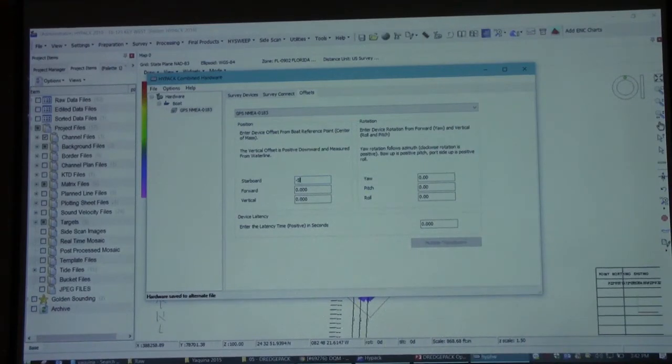Most GPSs I see on a dredge are aft of the boom pin. So that's also a negative offset. If the antenna is forward of the boom, it's a positive. If it's starboard, it's positive. If it's left, it's negative. If it's aft, it's negative. Does that make sense to everybody? Okay. So we'll put a negative offset here for the GPS.